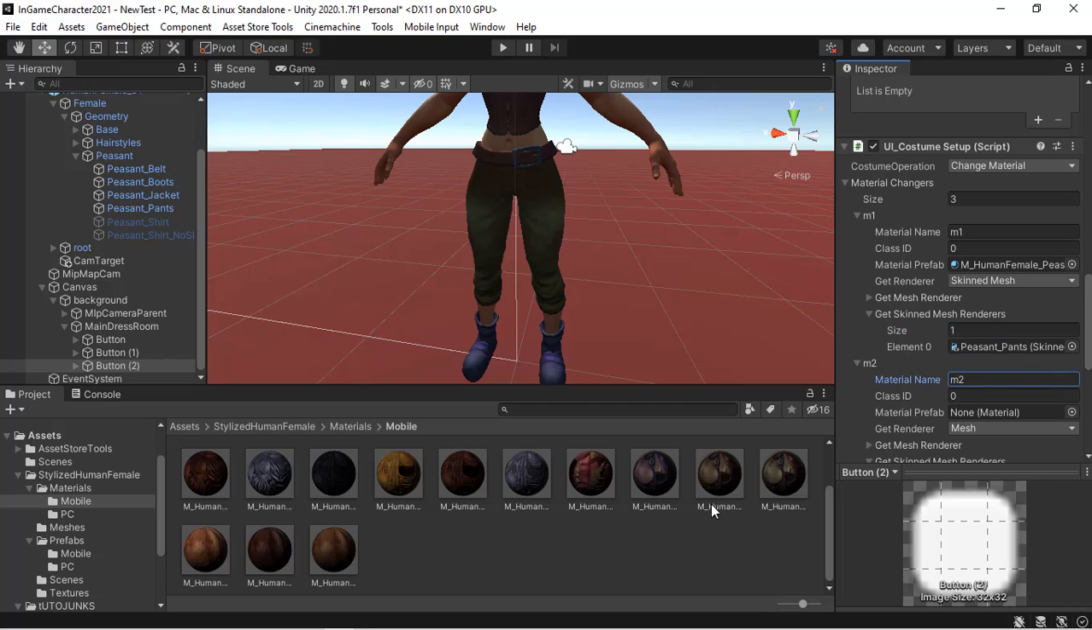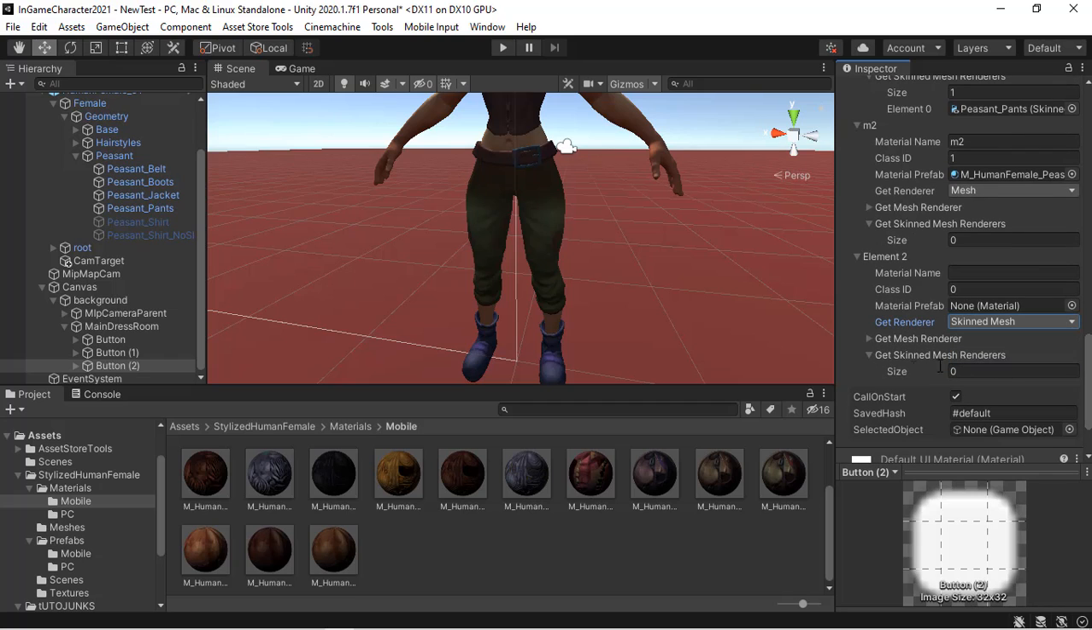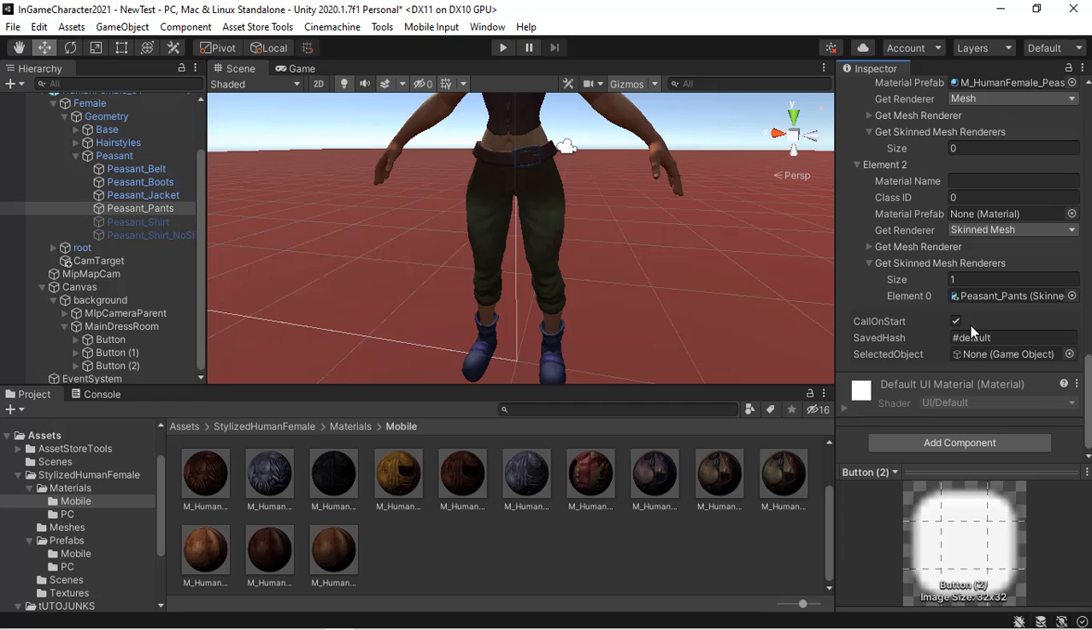Do the same thing for the second material. We'll do M2, drag and drop this one here. Change the class ID to 1. Change this to skin mesh. Resize the skin mesh renderer to 1 and drag the same present pants into that slot right there.